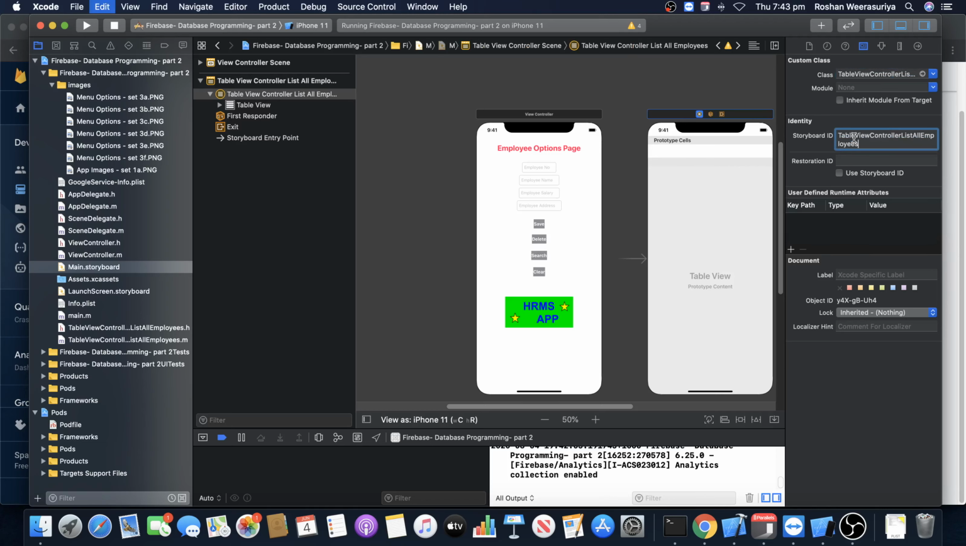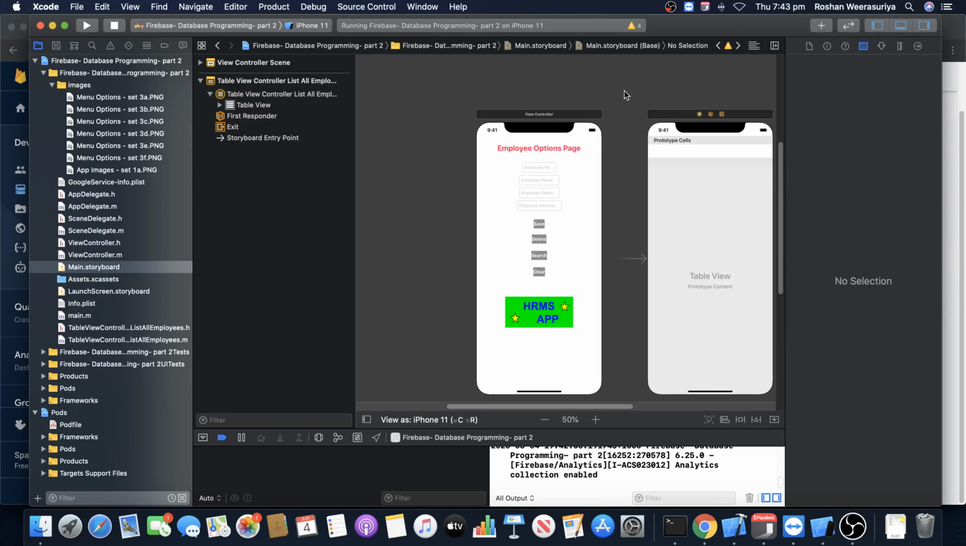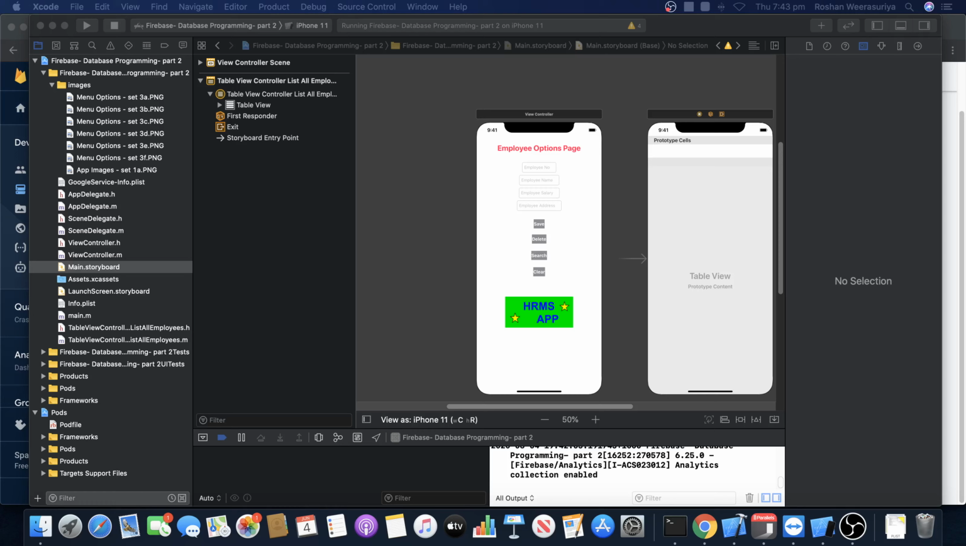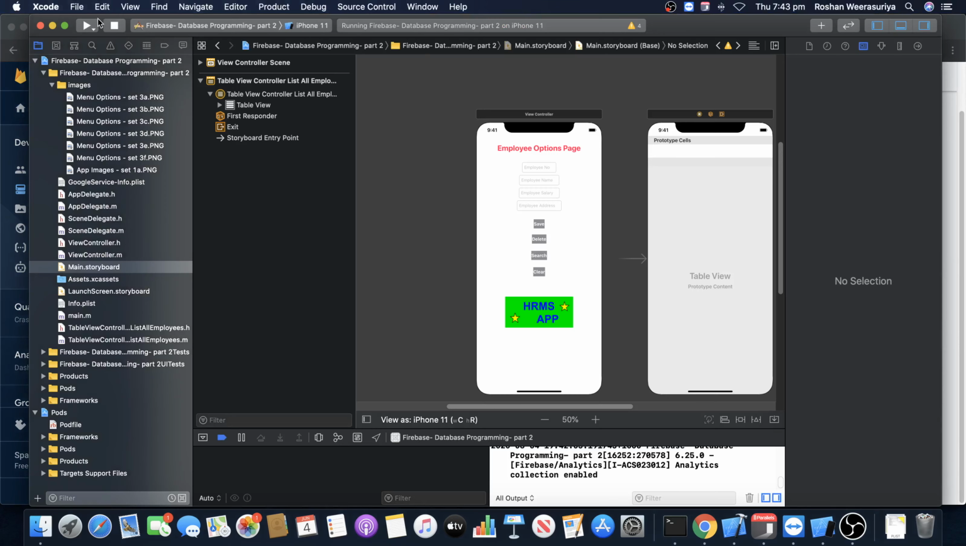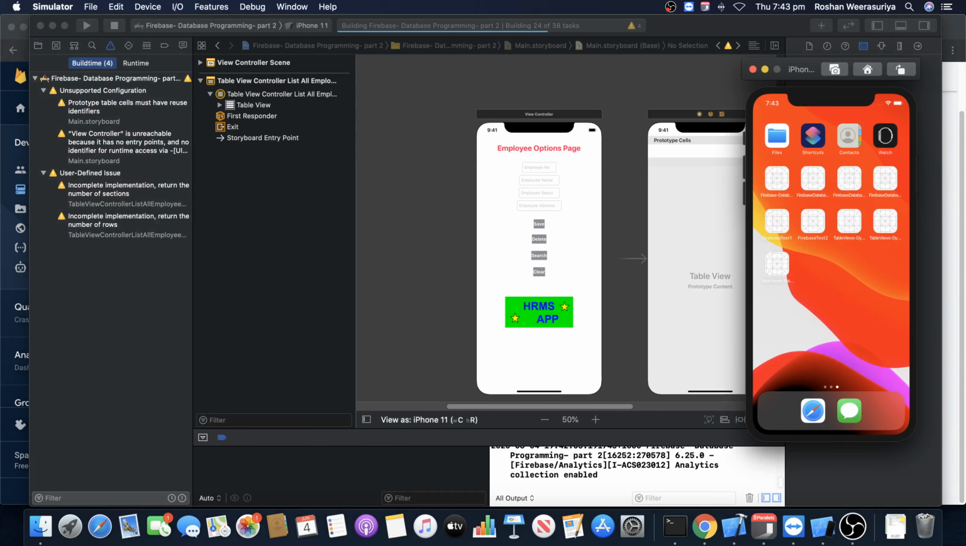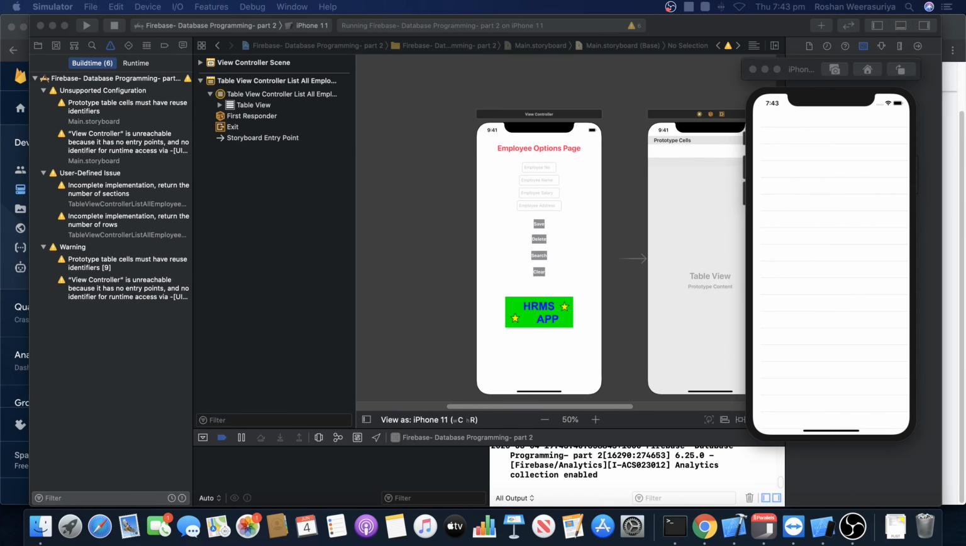Then I'm going to put it as a storyboard ID, and I'm going to tick it as the restoration ID as well. Awesome. Very important. Don't forget to do that step. Now let's see what's next. Let's run and see whether assigning that class is giving us any problems. Awesome. So it runs and no problems.